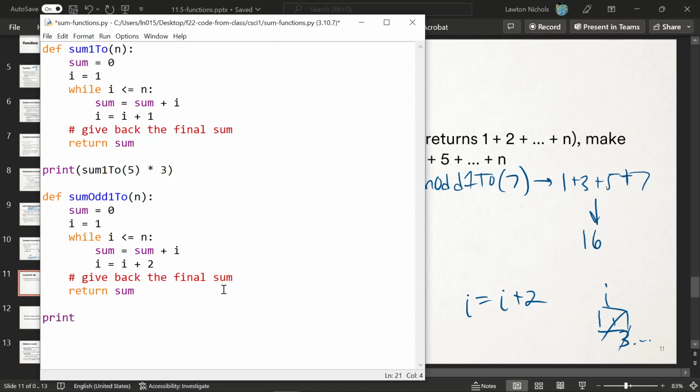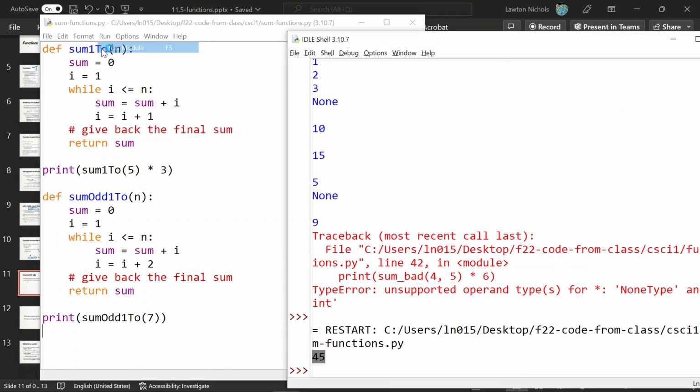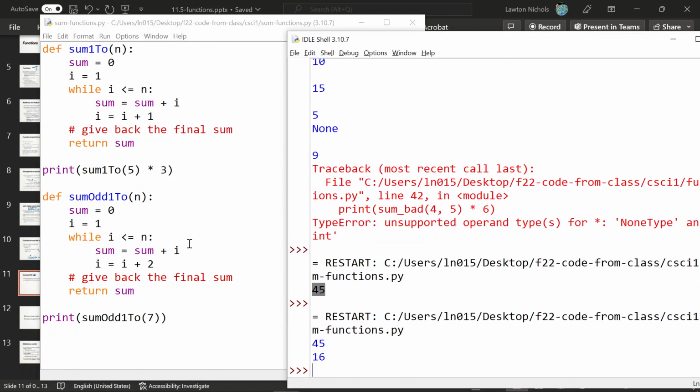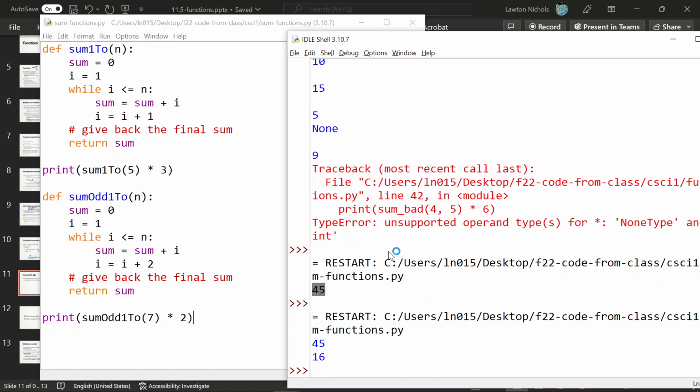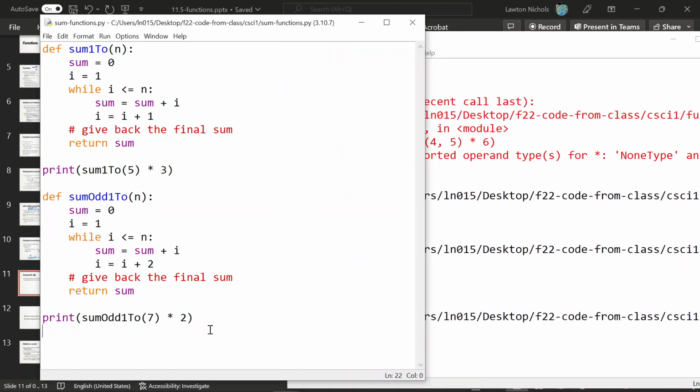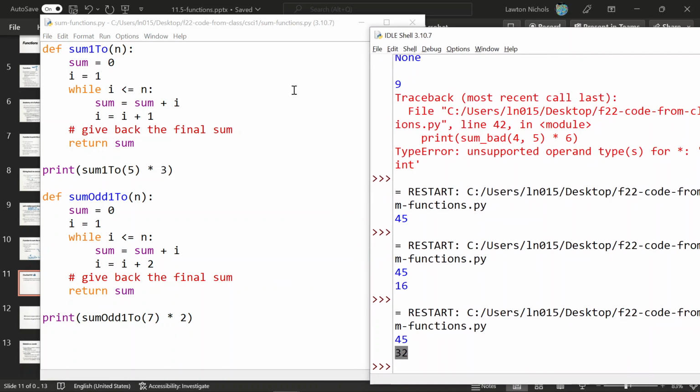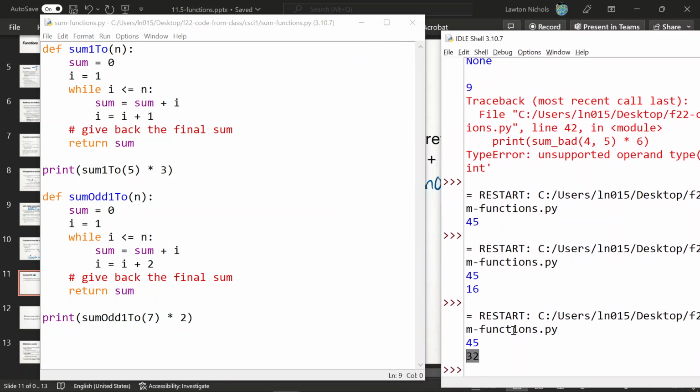And so I want to say like print sum odd 1, 2, like 7. And so the answer is going to be 16. It'll print out 16 because I gave it back. But the whole point is to be able to use that in a larger expression, right? 7 times 2. Now it'll print 32. Does that make sense? Any questions about why it's doing what it's doing?